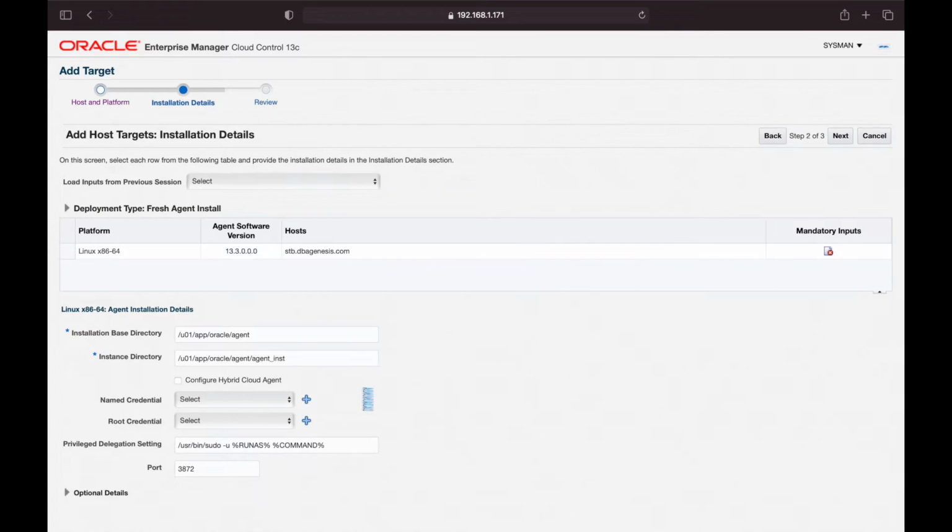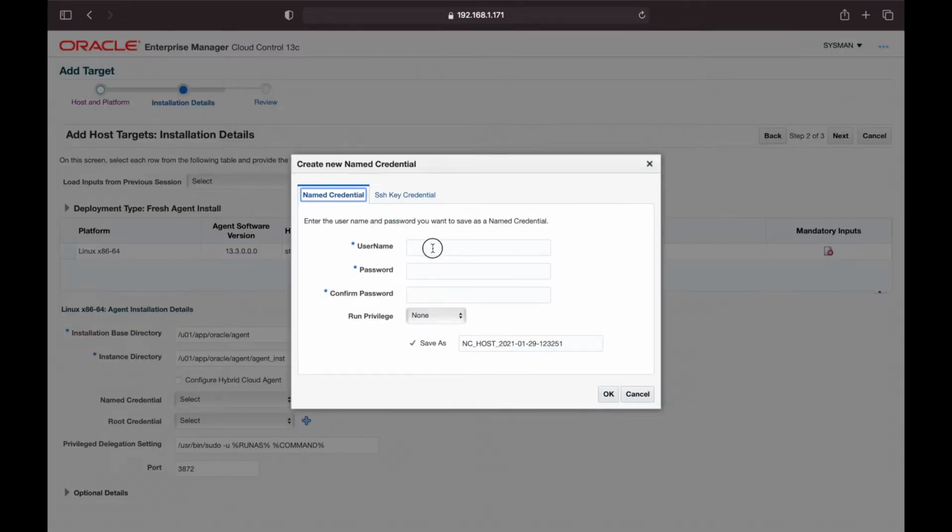Named credentials, we know that it is the credentials for the user that owns the Oracle software. So Oracle user is the one that owns the Oracle installation. Give the Oracle user password. This is for the standby server. And run privilege, I think nothing for now. Save as, always give a meaningful name. So this is stb, that's standby, underscore oracle underscore user, right? Click on OK.